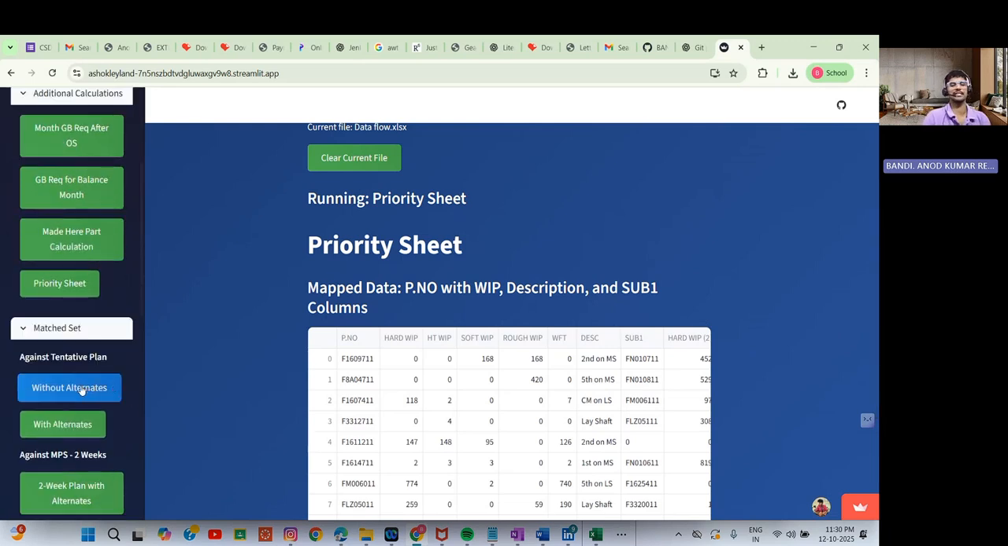And coming to this matched set, this is against a tentative plan. So there will be some, in this tentative plan, without alternatives and with alternatives.